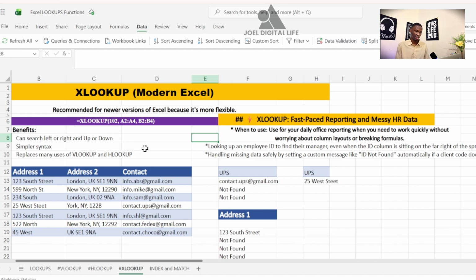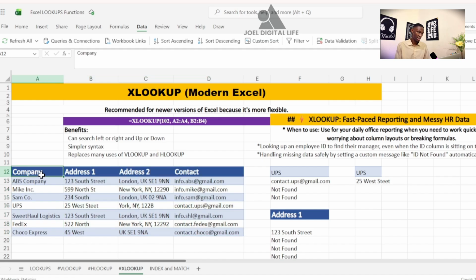You can use XLOOKUP when you search left or right and up or down. Okay, it has simpler settings. Okay, it replaces many uses of VLOOKUP and HLOOKUP, as we're going to see step by step. Now again, I have my customers' information here. Okay, I have their company name, address 1, address 2, and their contact email.